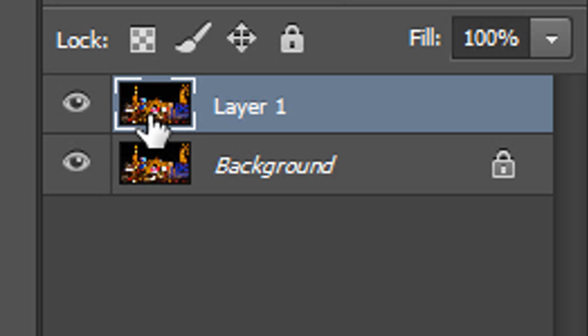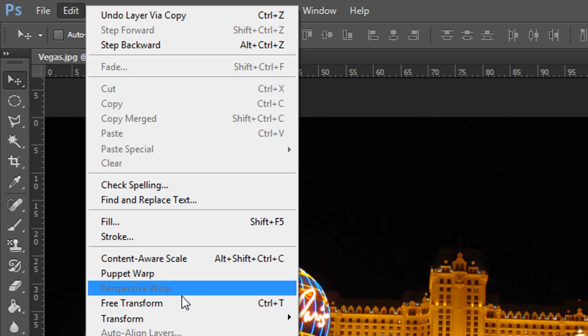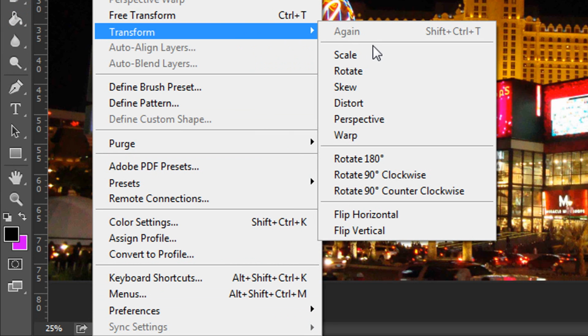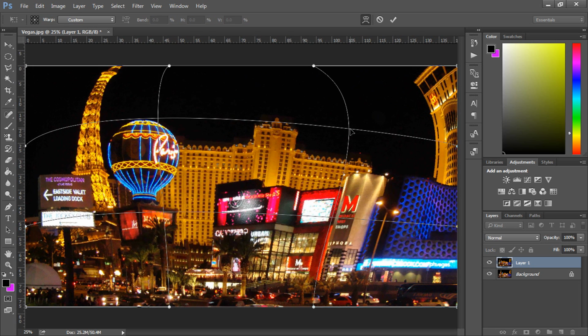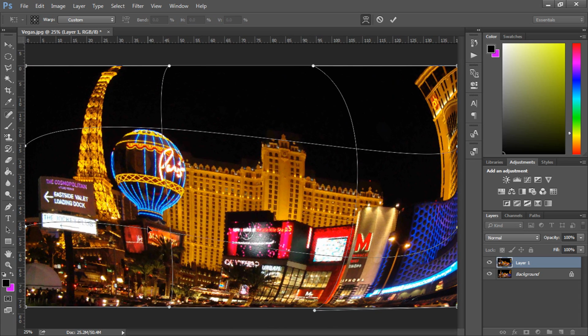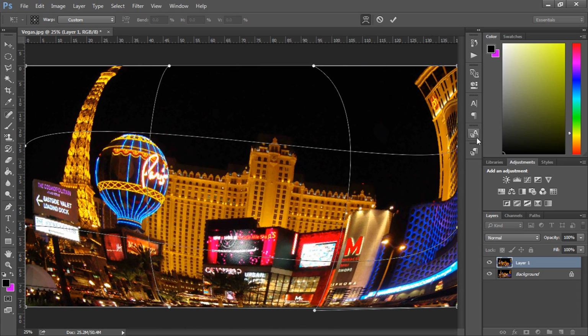Now, from the layer we have just duplicated, you want to head over to Edit, select Transform, and then come down to Warp. Now you get these lines here and you can customly change them like this. Of course, that's pretty good. You can do that effect. However, we can make it much simpler.